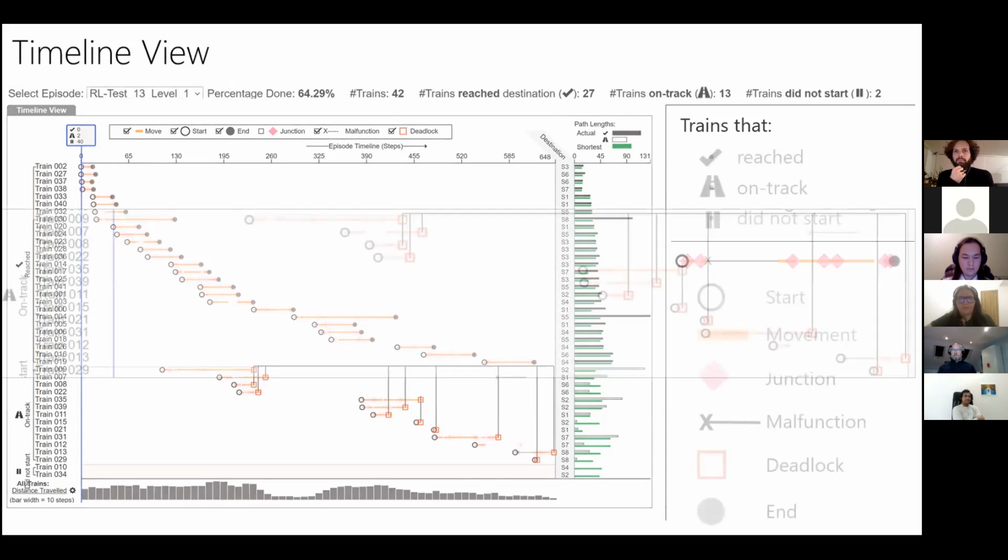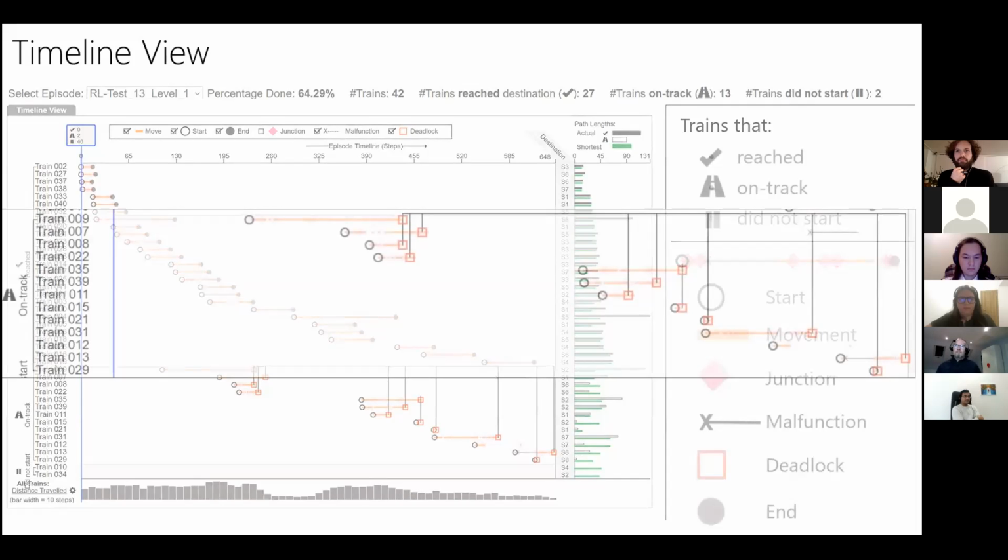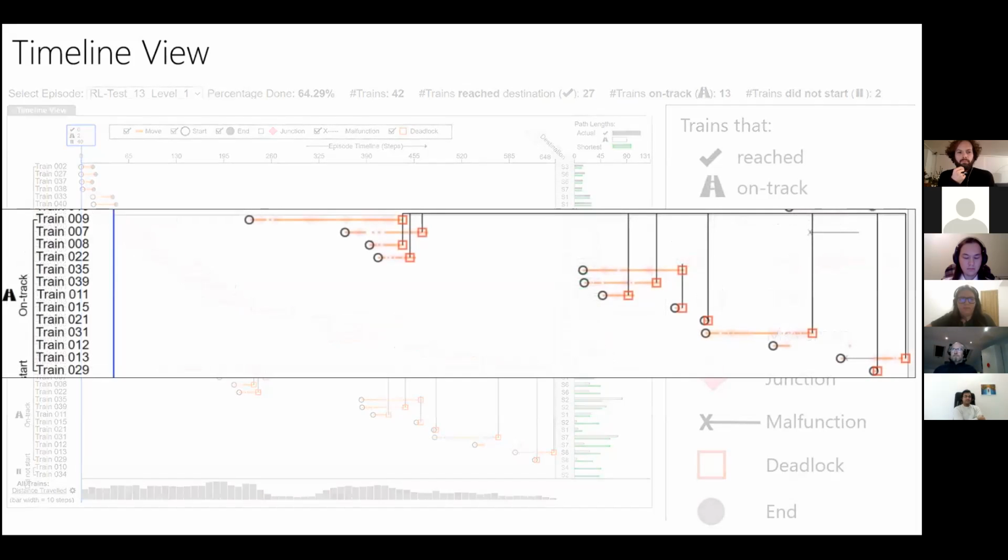Let's zoom in on the timeline of trains that are still on track. Here, we see several lines connecting the red squares at different time steps. It highlights the trains that got involved in the deadlock. Hence, it gives a clear impression of how a deadlock affects other trains during the runtime.